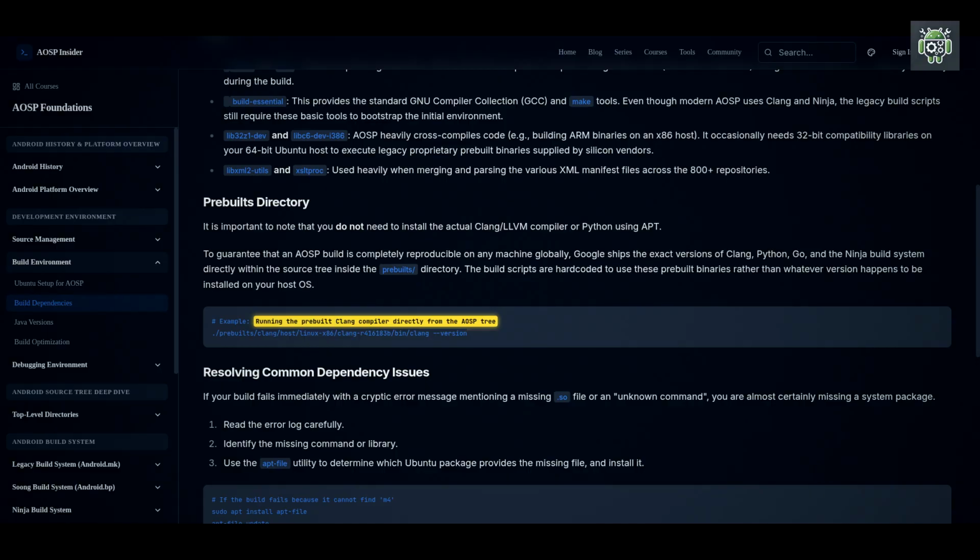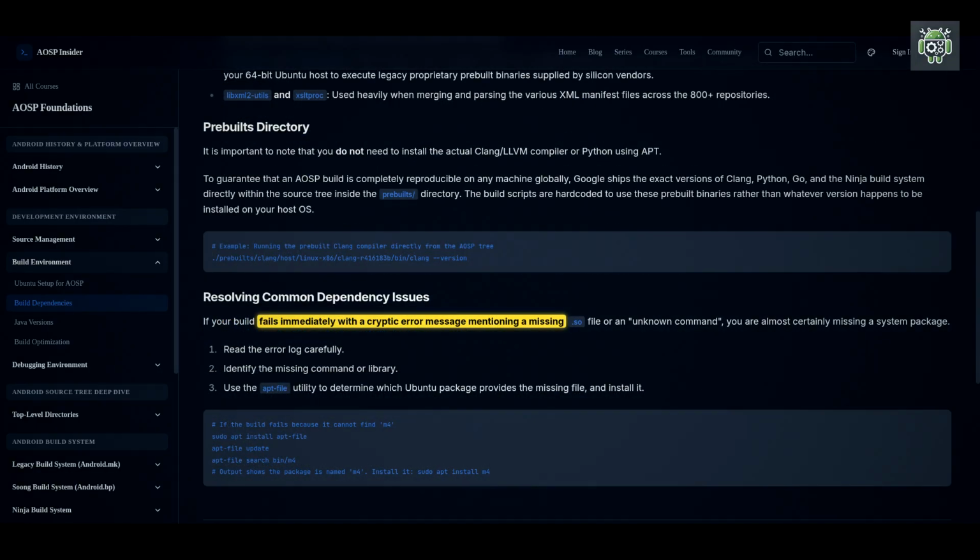But what if the build still fails? We've all been there. A build fails on the first line with a cryptic error like command not found or a missing SO library. Most people trip over this because they immediately suspect a bug in the Android build system. The reality, as this text points out, is that you are almost certainly just missing a system package on your host machine. This is especially common when you're building a non-standard device that has extra dependencies not covered by the main list. The key is to read the very first few lines of the error log carefully.